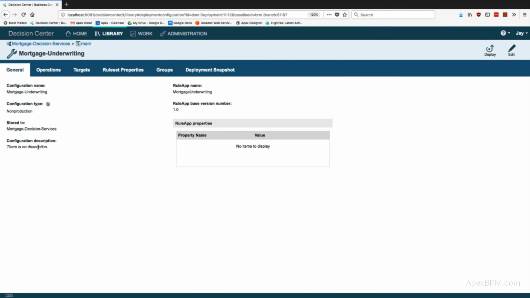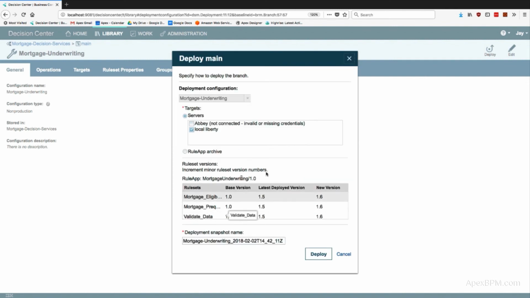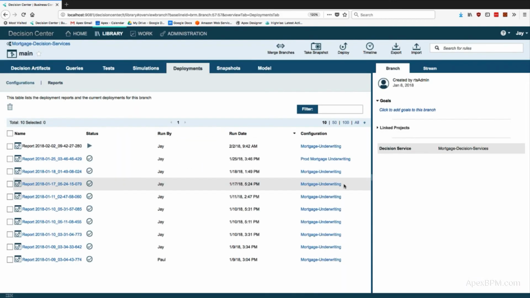Let's deploy our new decision. The deployment package is prepared, and you can select where to deploy the changes. It also shows the last deployed versions and increments the version you're about to install. In this case, we're going from version 1.5 to 1.6. We click Deploy, and a moment later the new decision has been deployed and will take effect in the decision process.